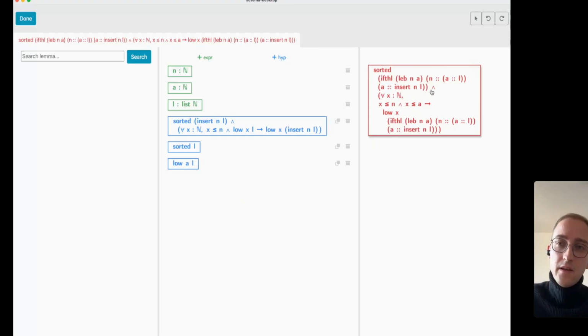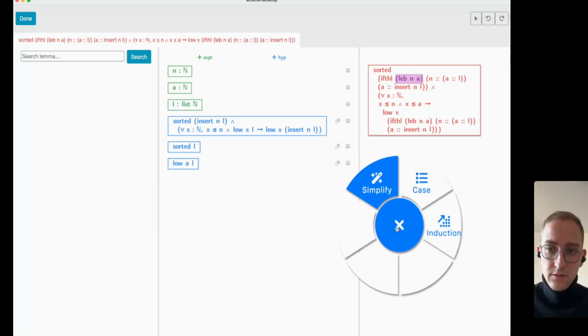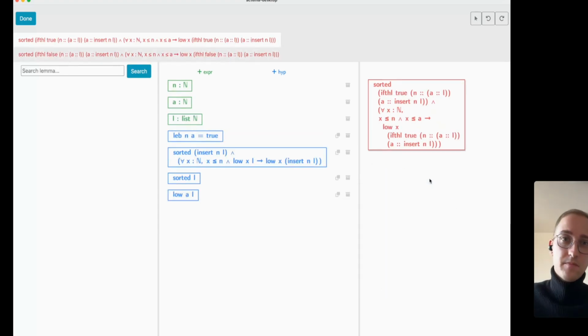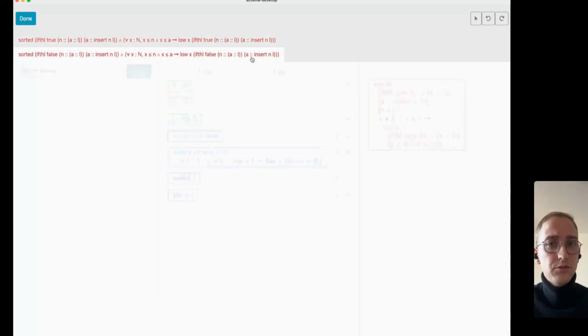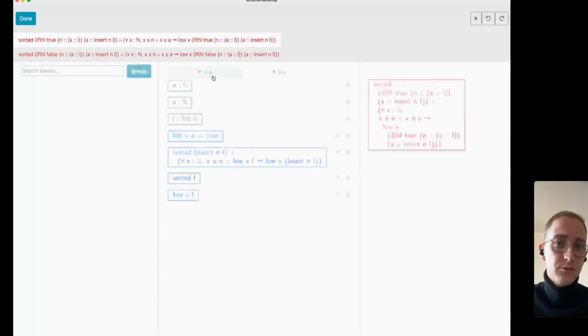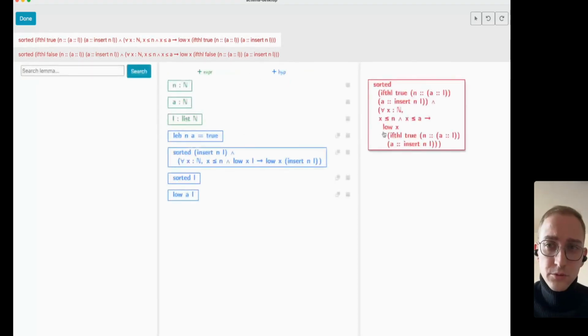And now the conclusion is still quite complicated, and this is because I'm not able to simplify to compute this if then else expression, because I need to reason by case on this, which states that n is smaller or equal than a. This is just Boolean comparison. So let me reason by case. I get two new sub-goals, the case where it's true and the case where it's false. I'm just going to do the true case because I'm running out of time.